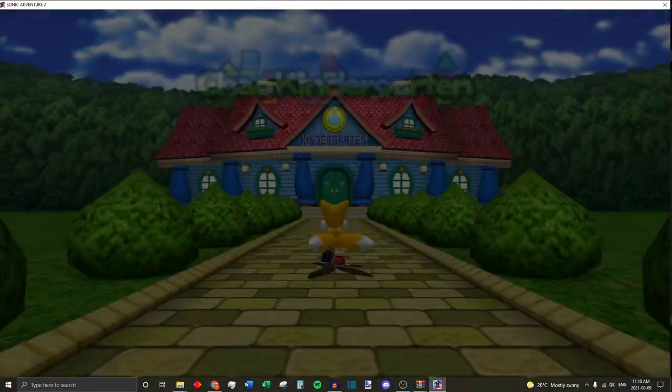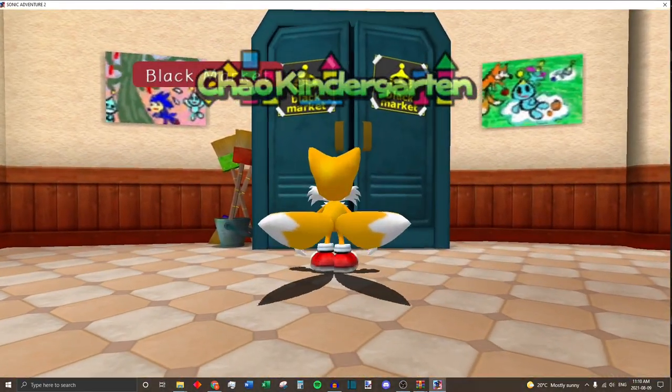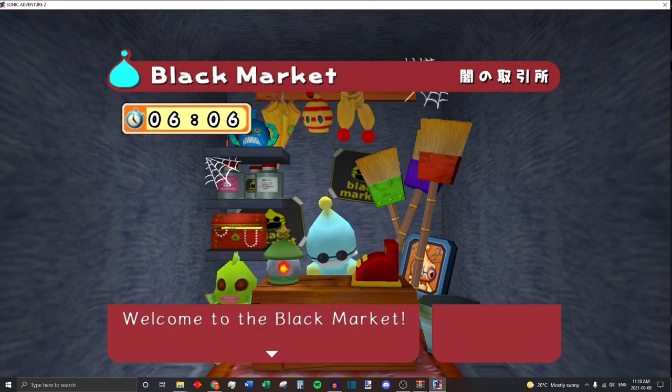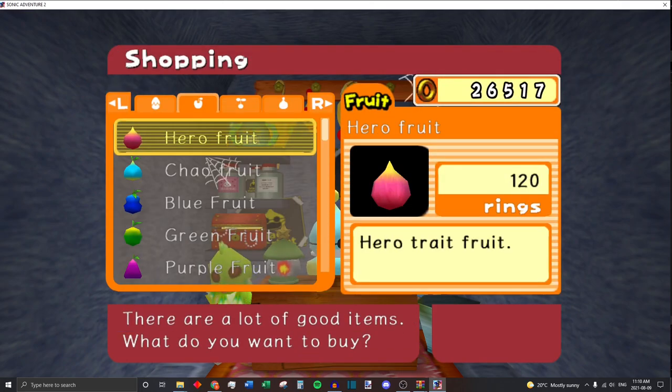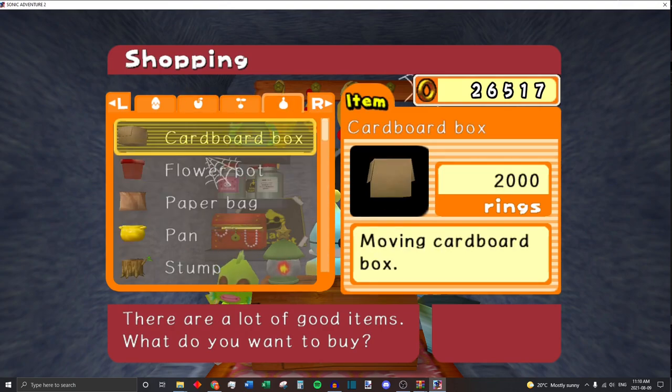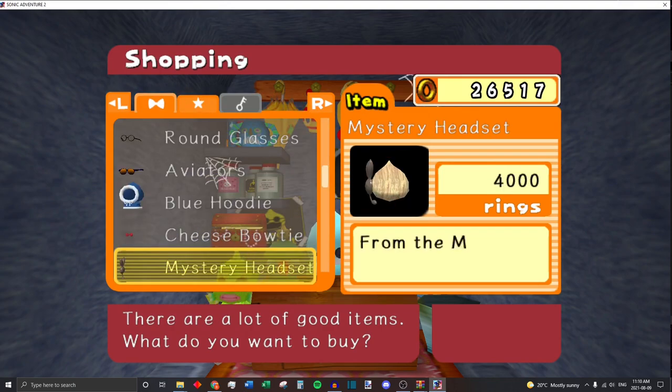So let's go into the shop. If I've got the newest version, the black market should be looking... Yeah, there we go. We got a timer there. It's looking different. Wow, okay. Yeah, this is one of the features in the newest update. I think this was the biggest change that they made.